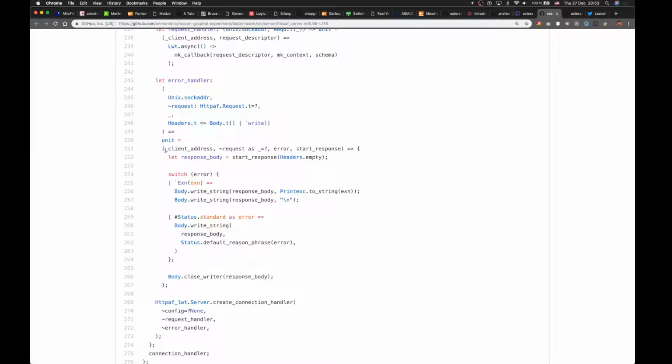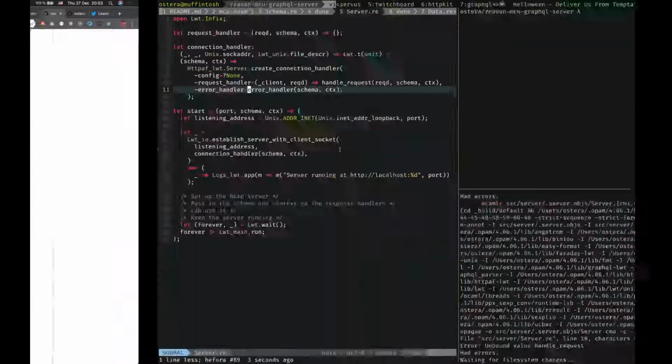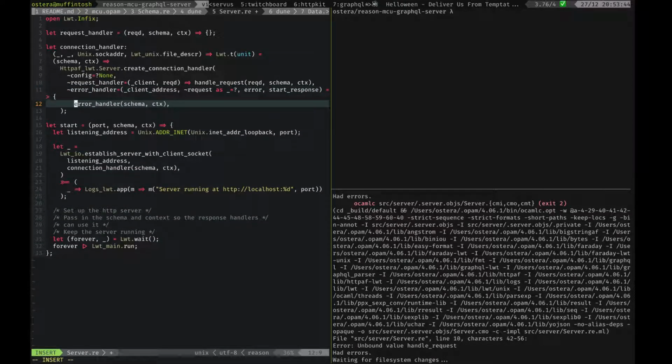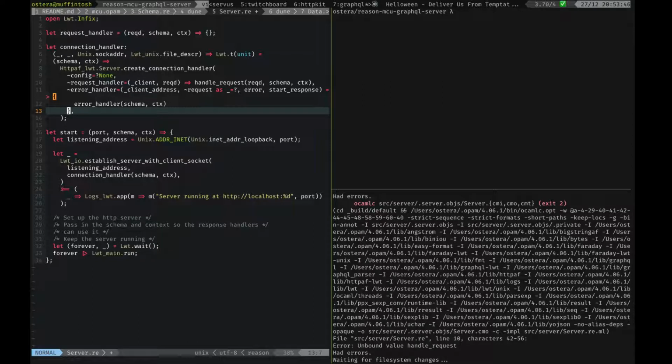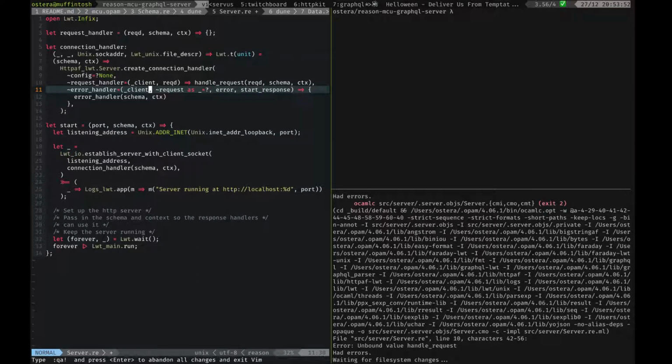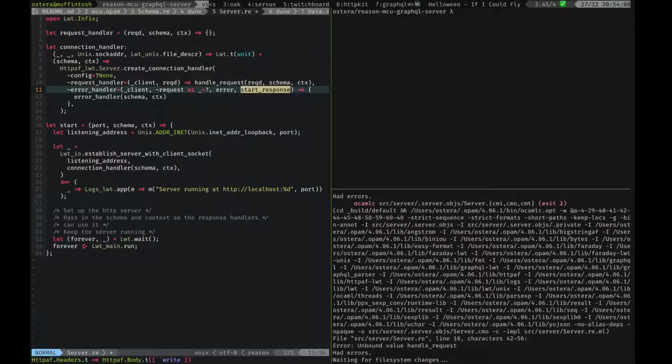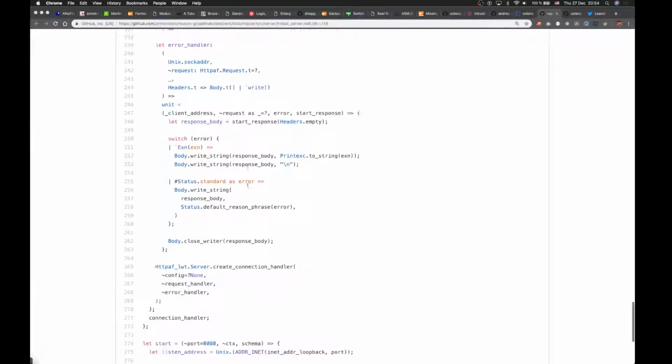Okay, so I'm not going to type all this again. It's a little bit unnecessary, but essentially we will have a function that will work as our error handler that will ignore the client address. But it will log out the error and start of the response. And I wonder why the start of the response has to be... so it's a function that if you give it some headers, it gives you a writable body. Interesting.